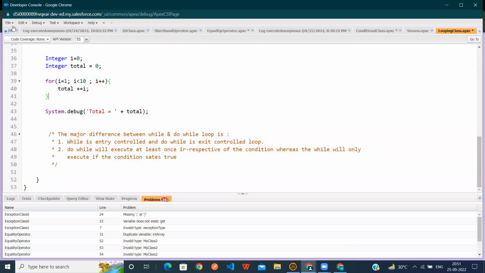Okay, so these are the basic loops. Next, we need to learn something new, which is called the for each loop. Okay, let me explain. Just a minute.